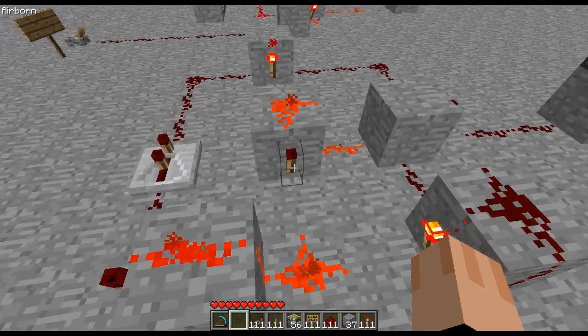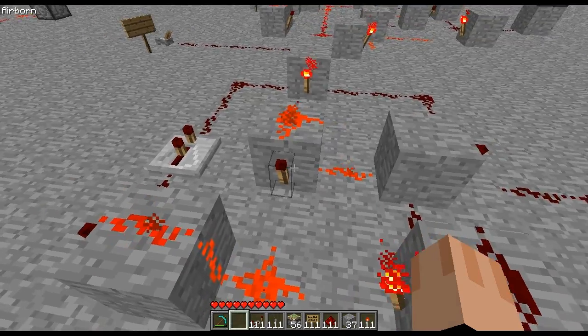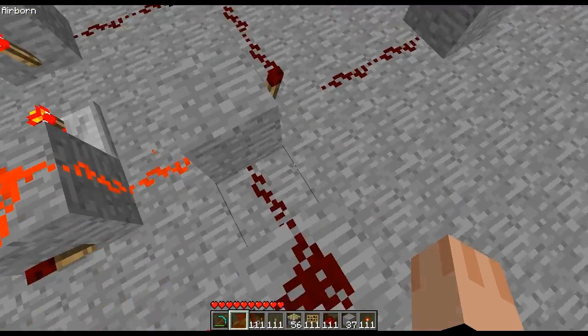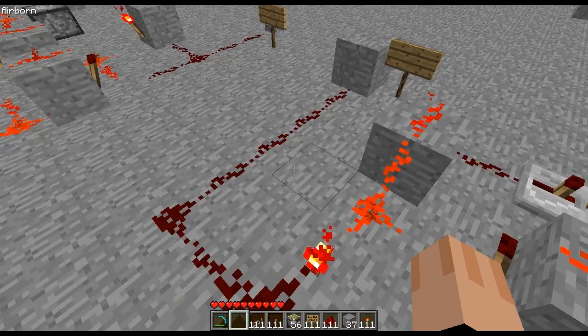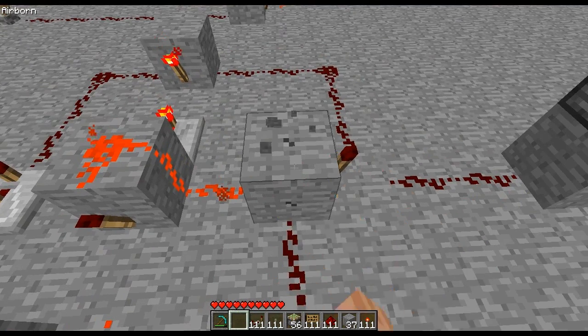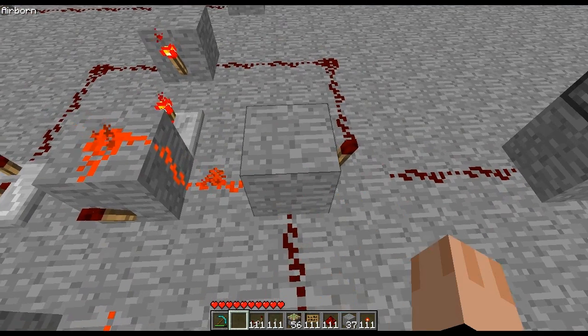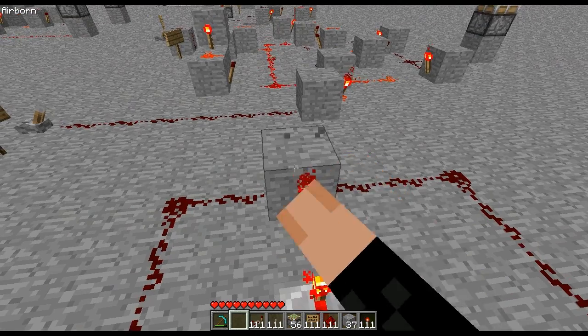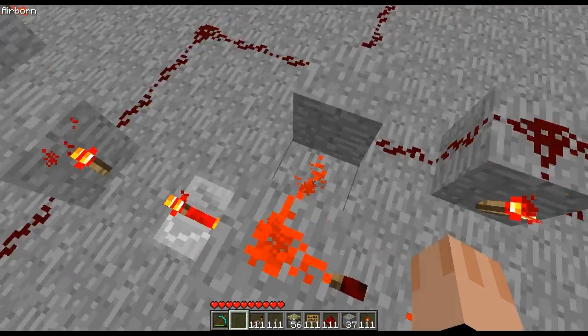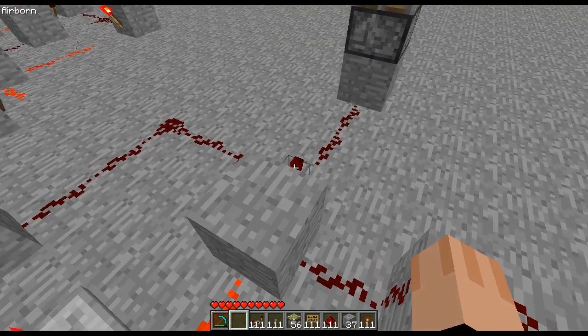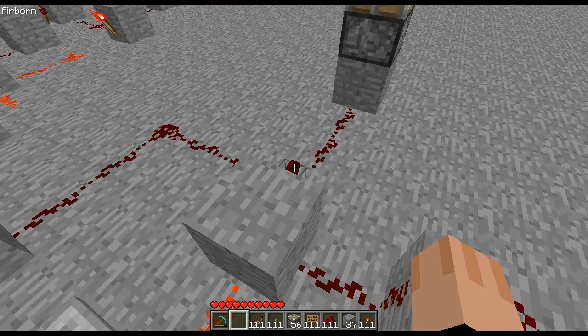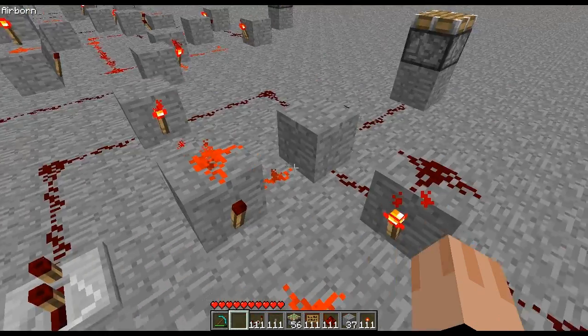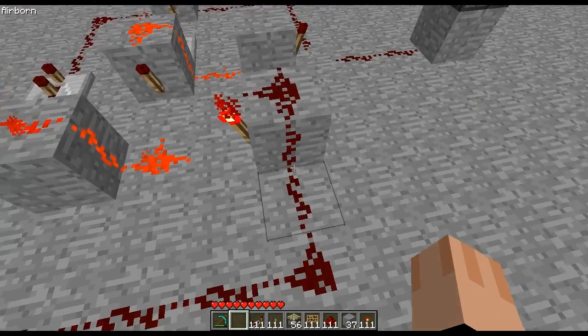Well, now the thing is we need a way, since if we powered up this input, this torch is already out, so that's not going to help. So we need to find a way to reset this torch, this block, and this torch, so we can end up getting this redstone torch on to change our output. Well, we do this by doing this.